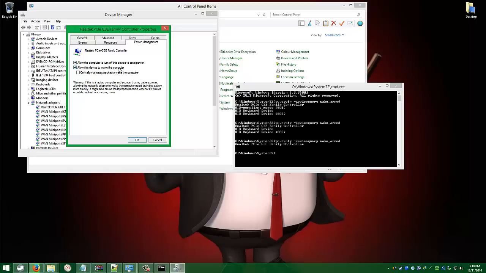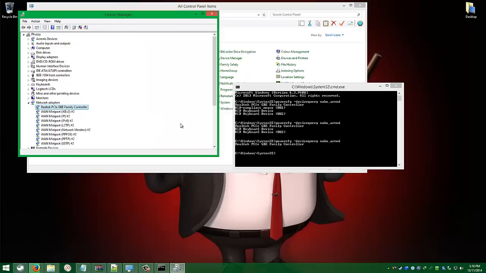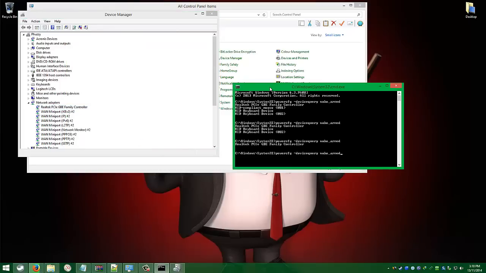Allow this device to wake up the computer. I don't really want that. Just uncheck it, hit OK, and that's it. So now when you run this list, it'll come back with none. And once you have none, when you put your computer into hibernate, you can rest assured the little sucker will stay there until you come back and turn it on with the power button.